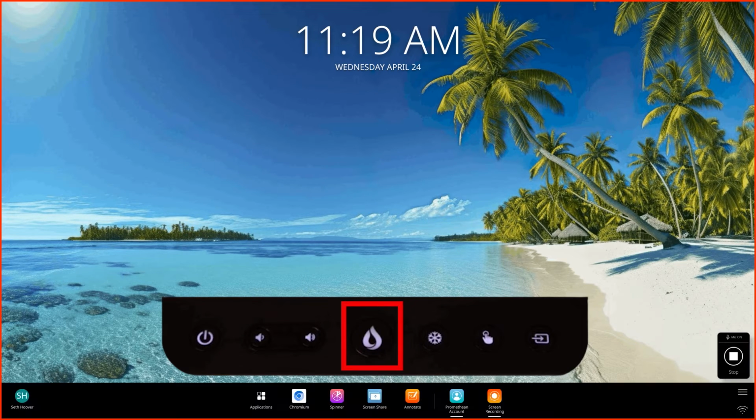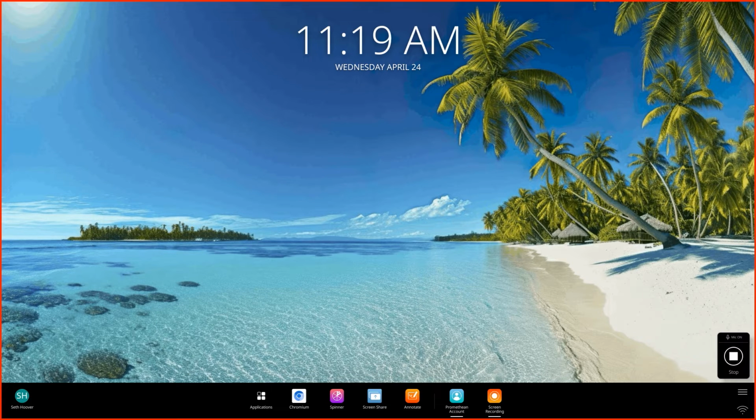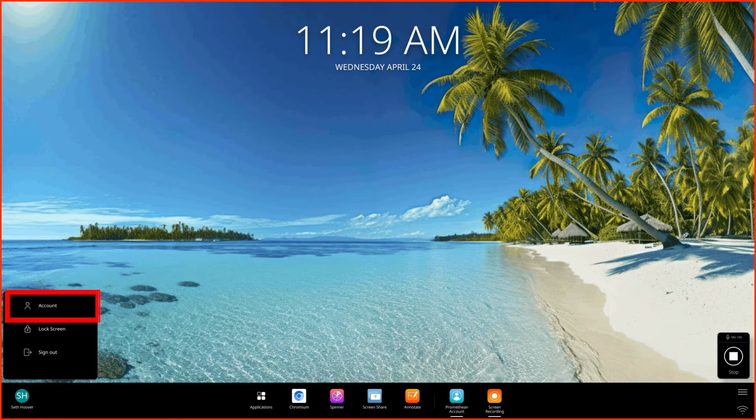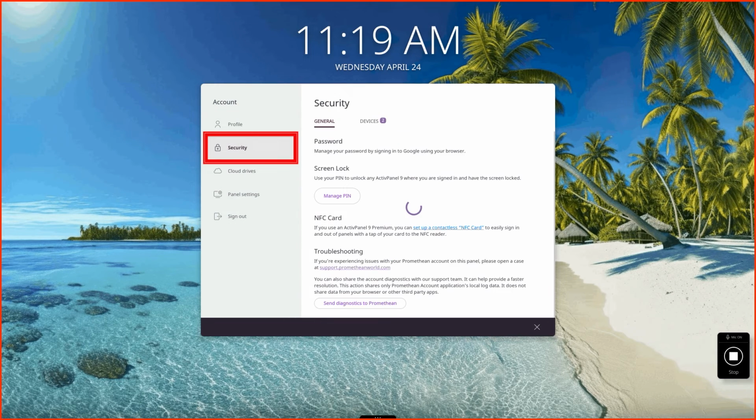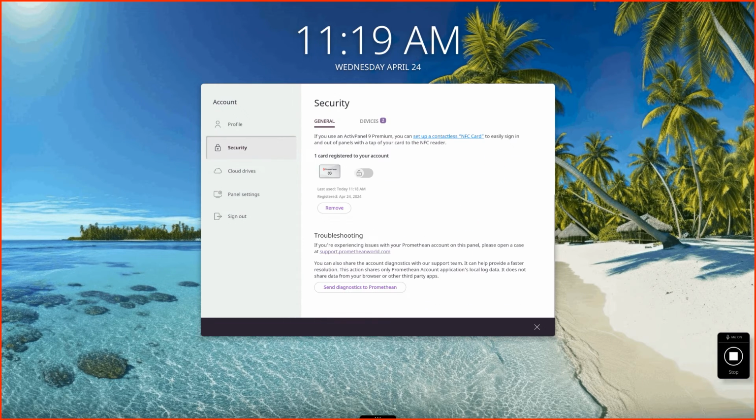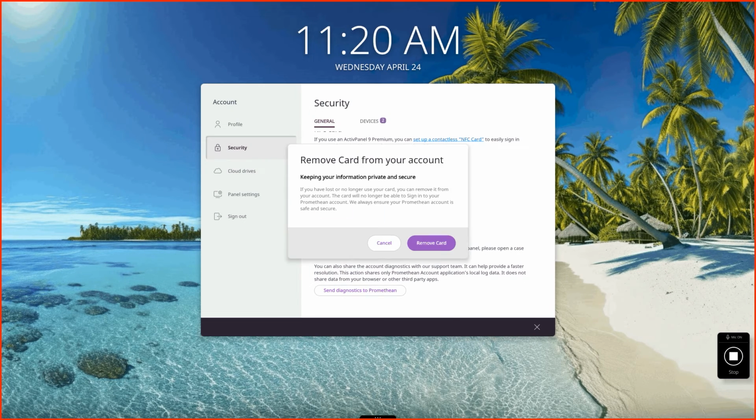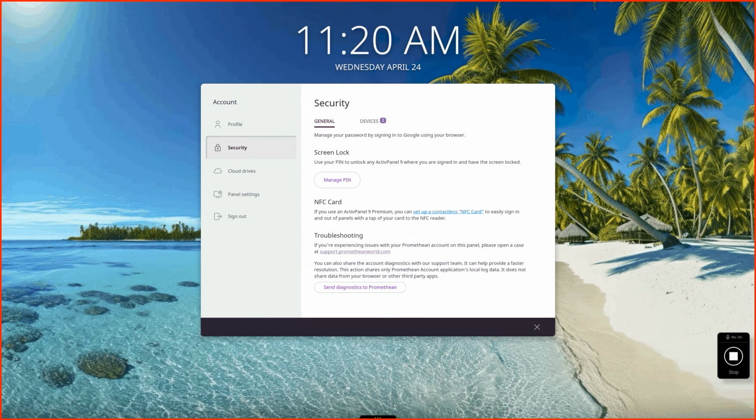Touch the flame menu at the bottom. Touch that teacher's name over here on the side. Touch account right here. Once this pops up, touch security right here and scroll down a little bit till you see the card there. Once you see the card, there is the remove button. Go ahead and touch remove. You'll get this pop up, touch remove again, and that card is removed from that account. You can now reissue it to another teacher.